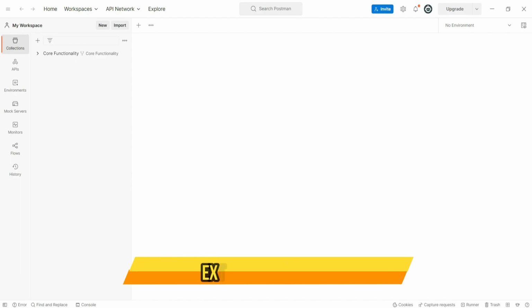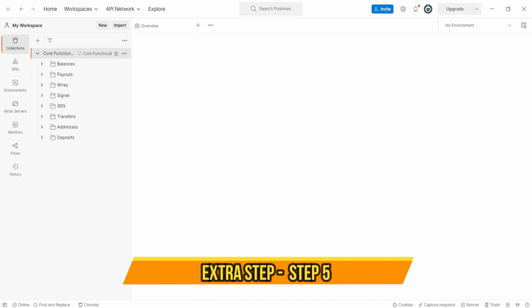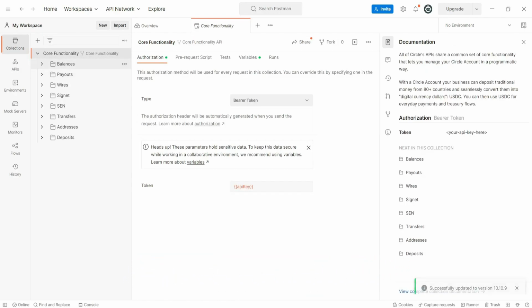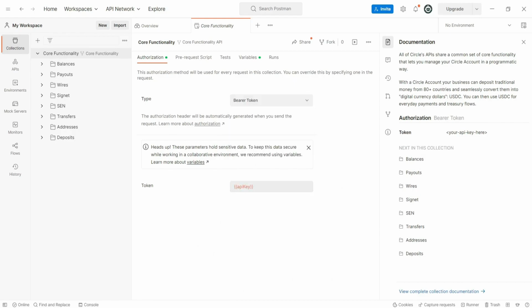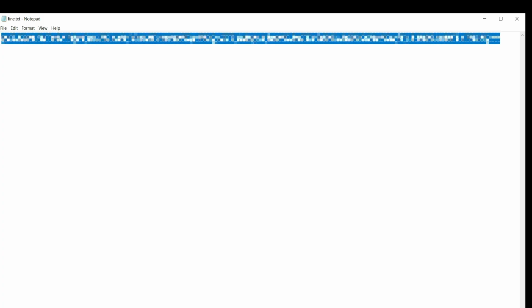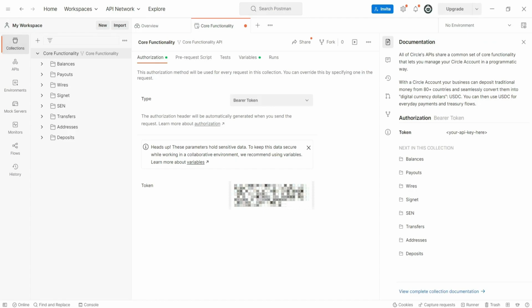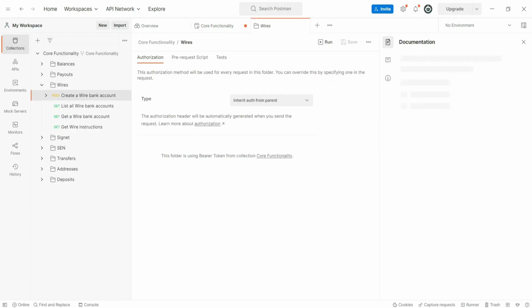Here is one extra thing that you need to do, which I haven't covered till now. Click on this type and use this bearer token, and here we have this variable called API key token. If you remember, we already have our bearer token, so copy this bearer token, click on this token, and we are done. Now you can use any of these APIs.